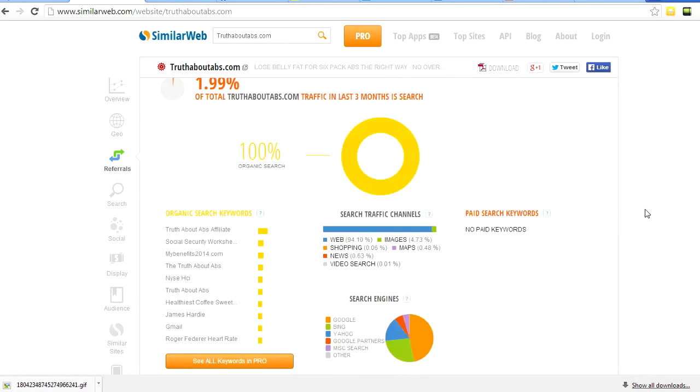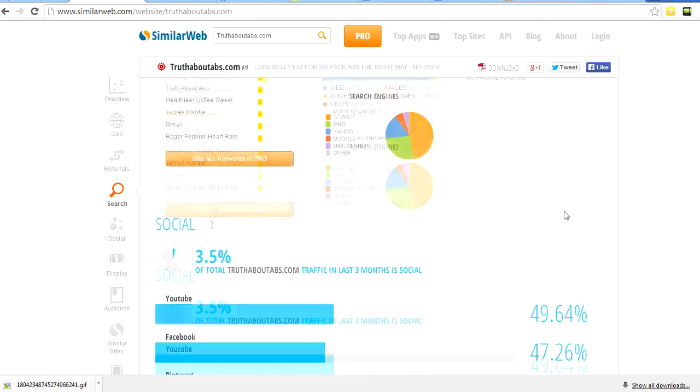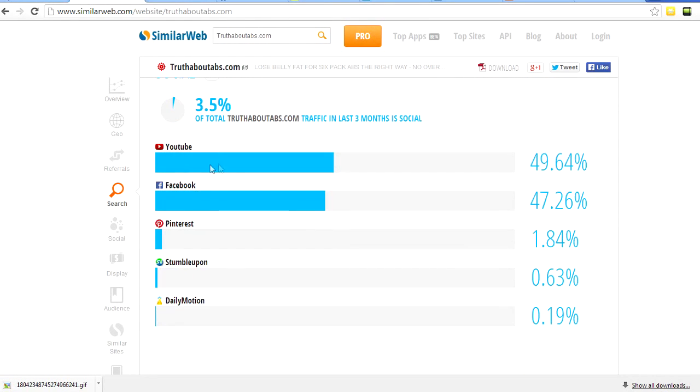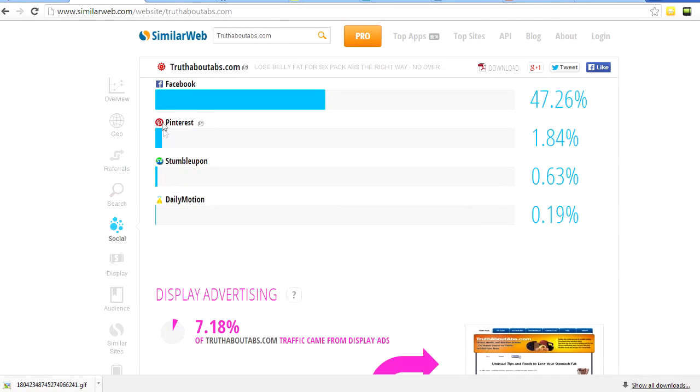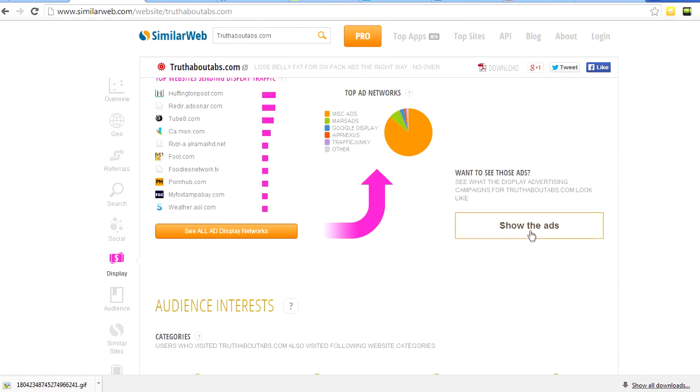Okay, come down here, I can see search volume. I can see what keywords they're getting traffic for. This is very useful for other traffic modules about how to drive traffic as well. It just shows me a ton of really cool stuff. I see they get a lot of traffic from YouTube, Facebook, not as much from these other ones. See their display advertising. This will actually show me some of their banner ads, which is cool.